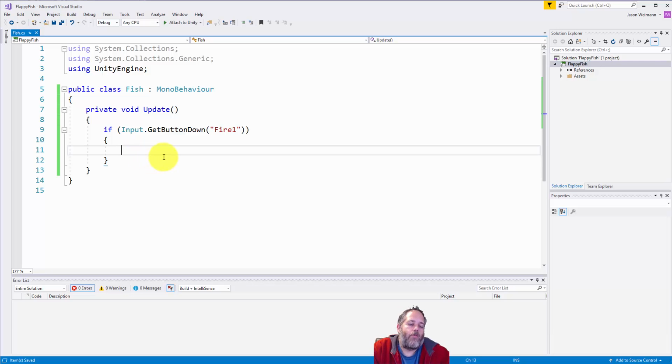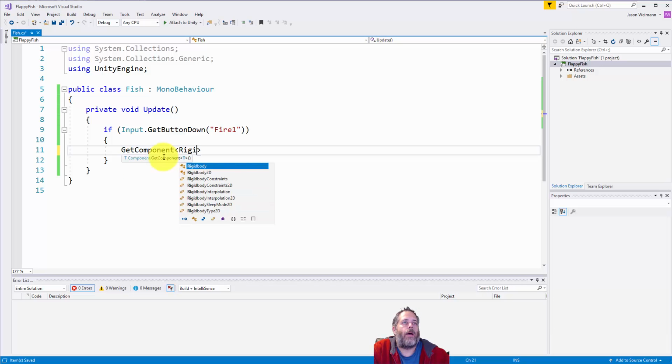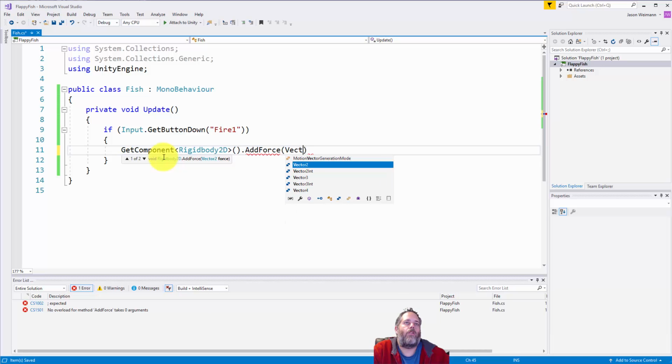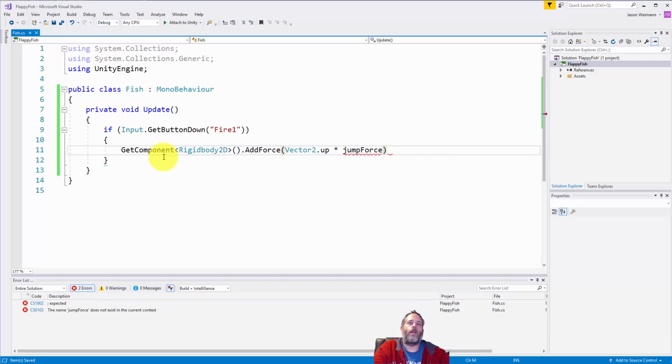So if that happens, what we want to do is add some force to the rigid body in an upward direction. So we can do GetComponent<Rigidbody2D>().AddForce, and we want to go Vector2.up. And we want to multiply this by some force variable. So let's call this jumpForce. Now that doesn't exist, so what I'm going to do is generate a field for it.